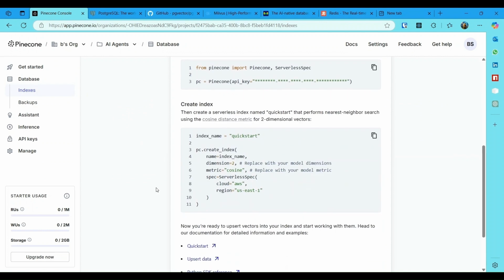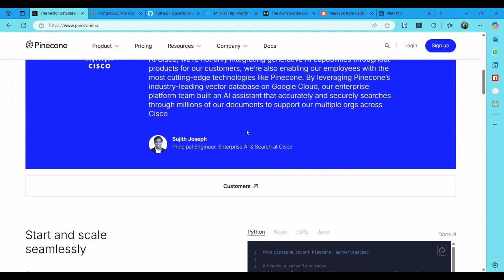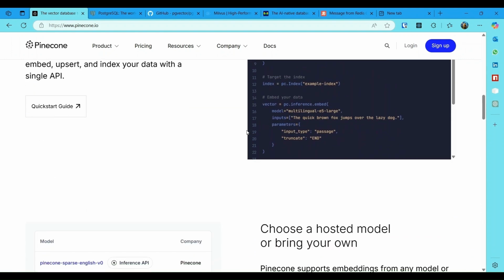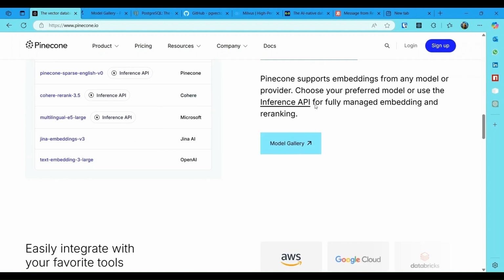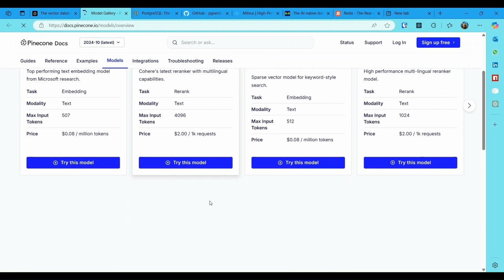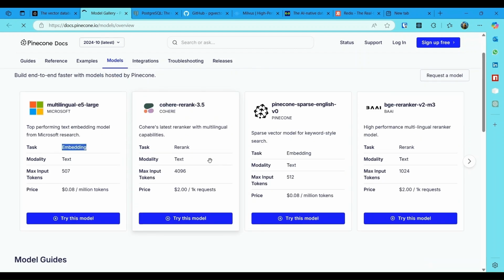It allows me to connect to this database using different languages, just like the ones we have explored before. We can generate API keys, and here it's showing some sample code. Choose a hosting model. This is for embedding. Go to the model gallery as well. Here are the rates for producing embeddings. This one is for re-ranking, and Pinecone Sparse English v0 is for embedding.